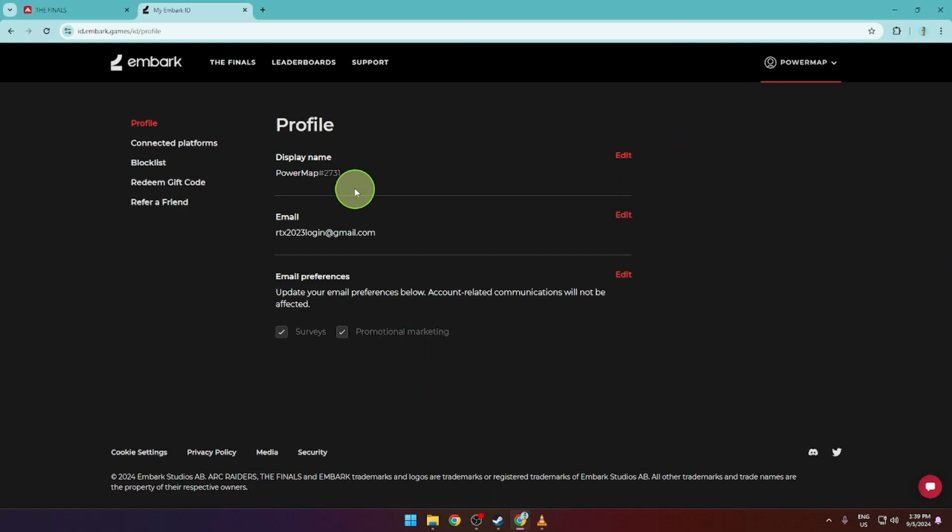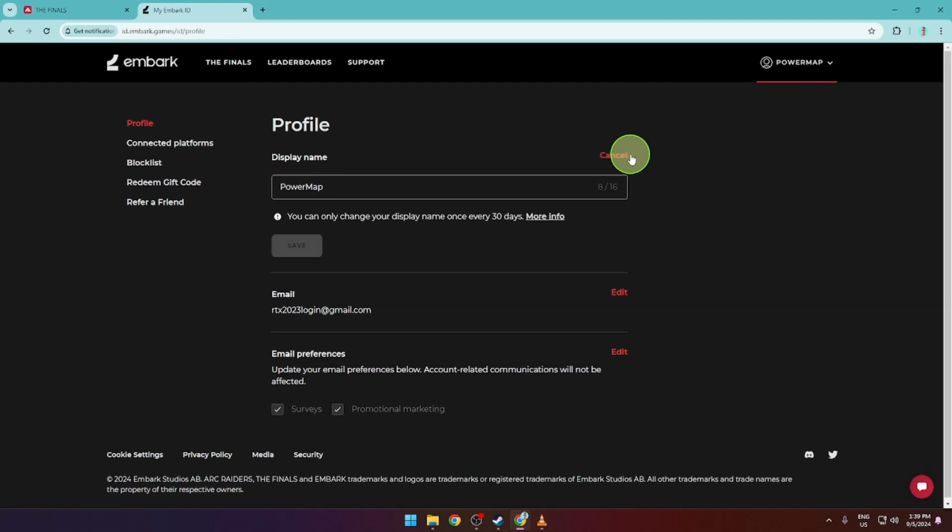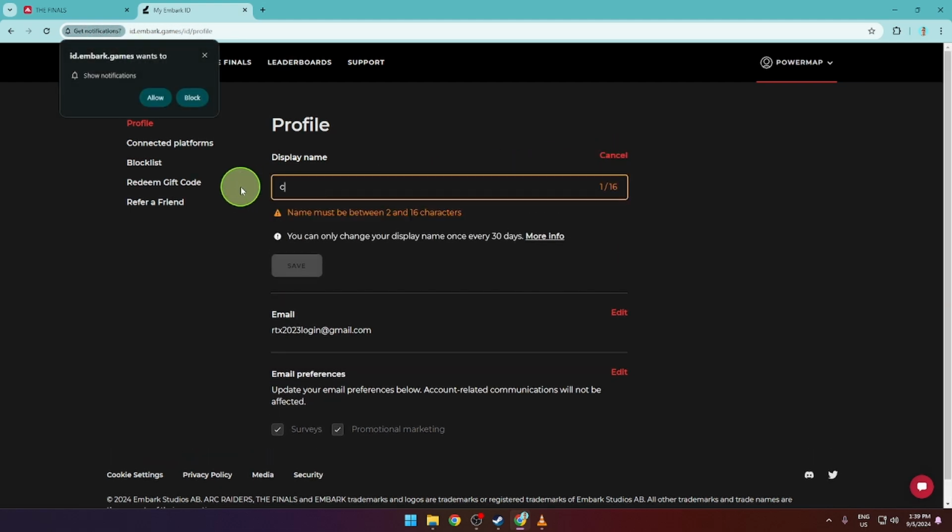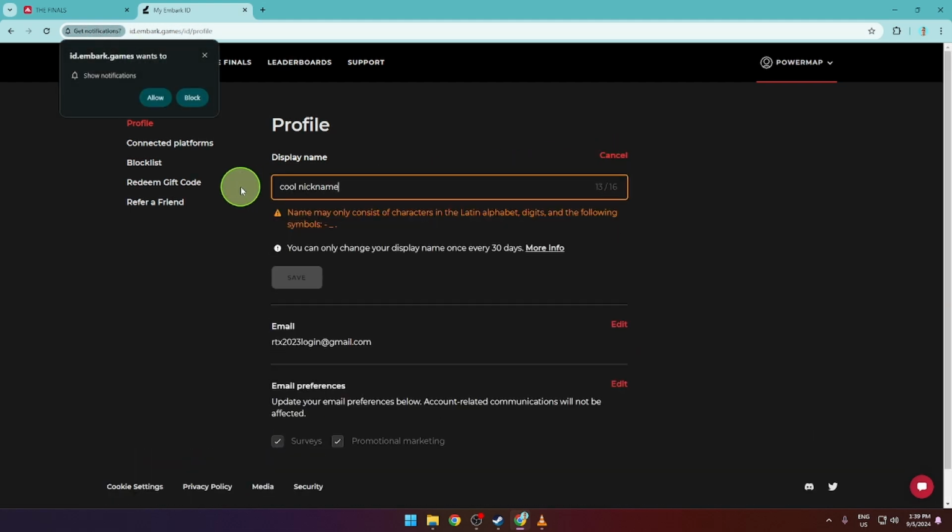After logging in, you will see your display name here. Just click on Edit and now you can change your display name to something cool and better. Remember, you can change your name every 30 days, so make sure you choose a nickname that fits you well.